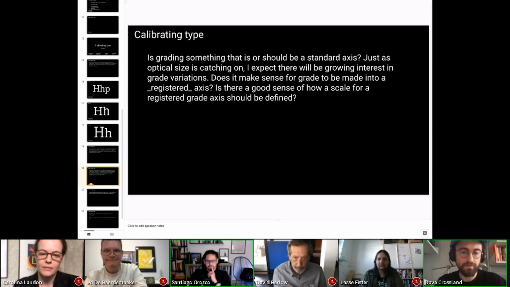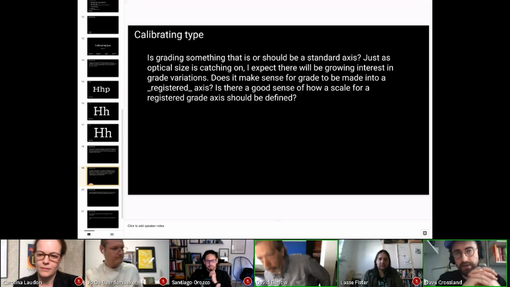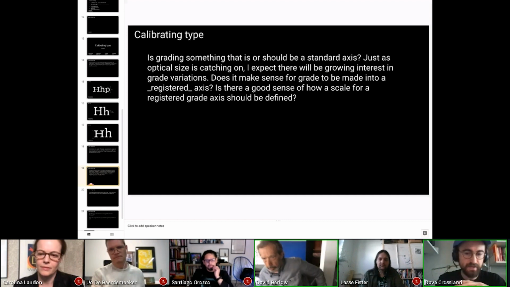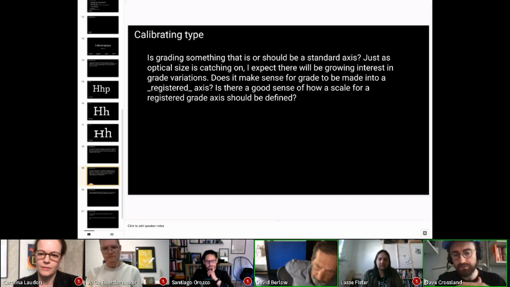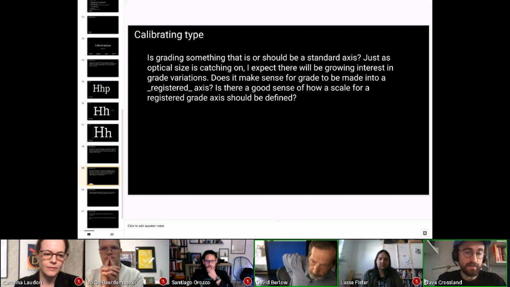Yeah. So ideally, you would be able to make the grade relative to wherever you are in the design space. But the way the technology works, that is not possible. So making it relative to the default is, I think, the best that we can get, since that's going to be a sort of typical style.